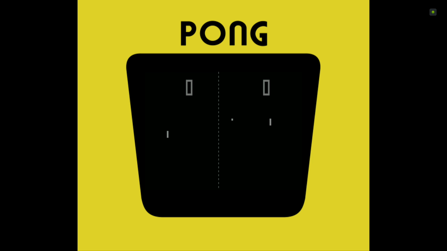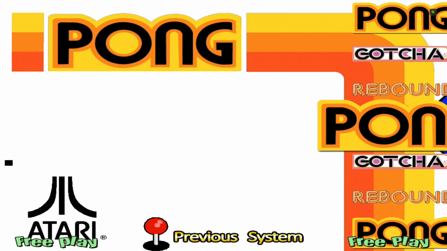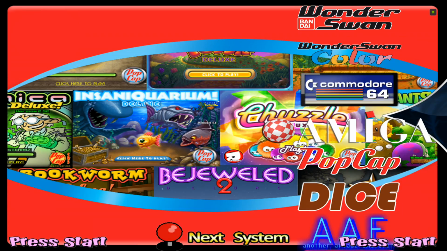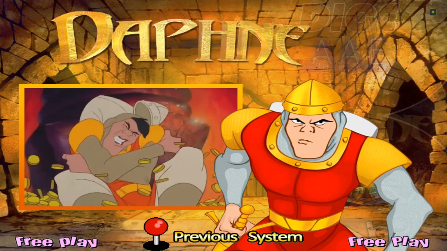There we go. Obviously, playing Pong, you need 2 players because it's the only way you can play Pong. There's no computer player in them days, I don't think. So, have I got any more systems? Have a look. No, I think that's it for my arcade systems. Obviously, Daphne won't work no matter what you do.